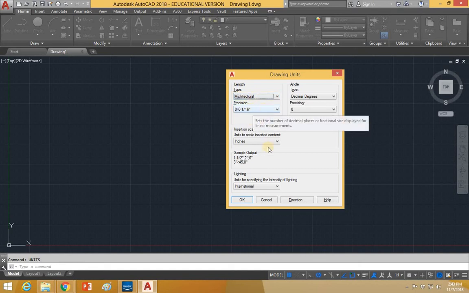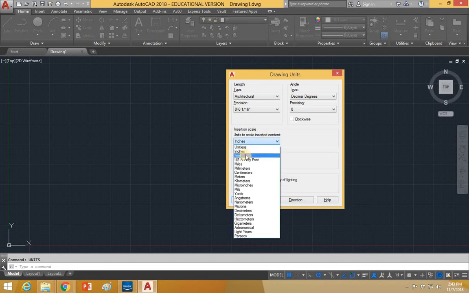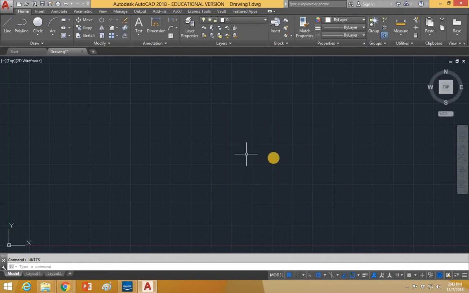Make sure your precision is 1/16. Make sure that your units are set to inches. So if I type in 100, it knows I mean 100 inches, not 100 feet or yards. I could change it to feet, that's an option, but we're going to leave it at inches. Say OK, and that'll give us our opening screen.